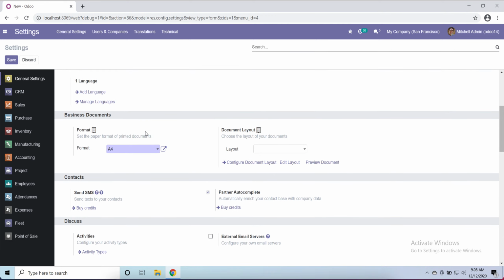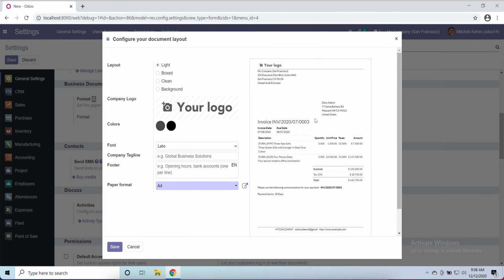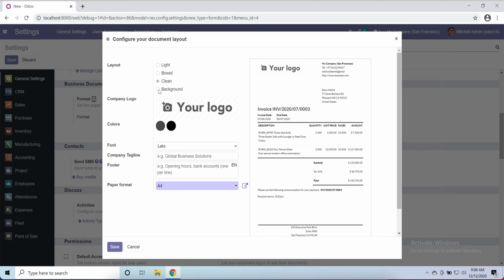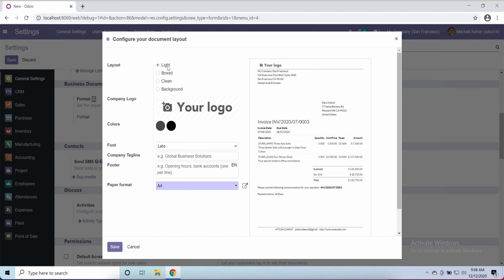Business documents are important. You can choose or change your document layout from here. Let's say I click configure document layout, and here it's a tax invoice. By default it's showing like this, INV, like invoice, then year, then 07/003, and here the layout is like box. If you click, it will look like box, the layout clean, and background layout. By default it's a light layout.